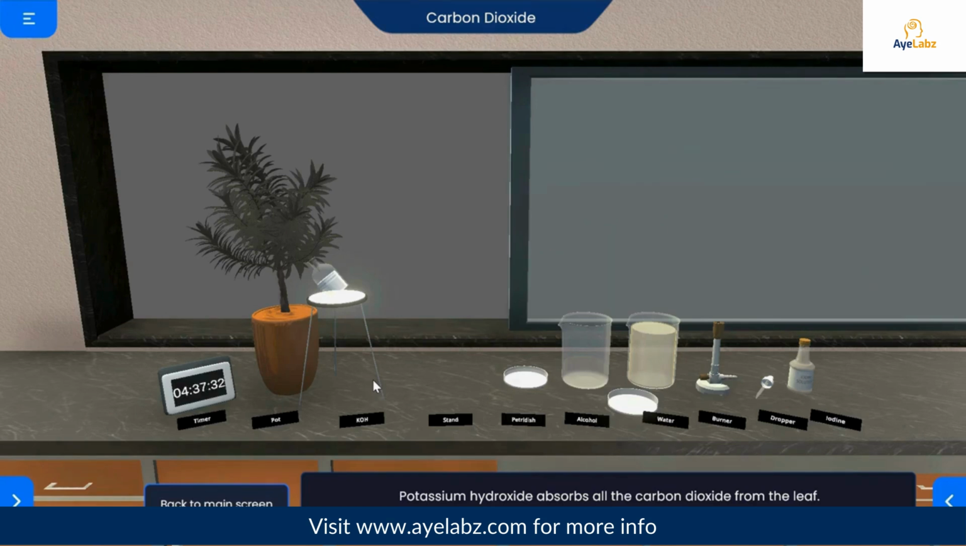Experiments which involve handling of chemicals or working with delicate equipment can pose safety risks. Scholar Virtual Lab allows students to experiment and learn without the risk of injury or exposure to hazardous substances.